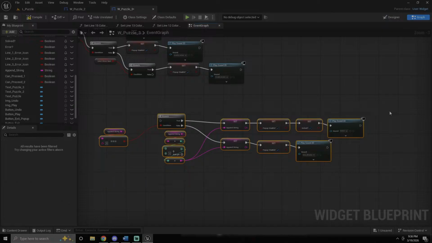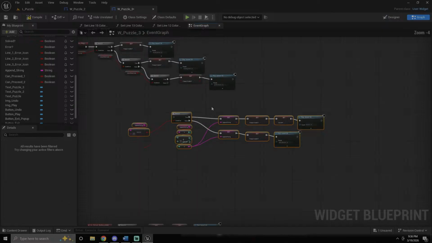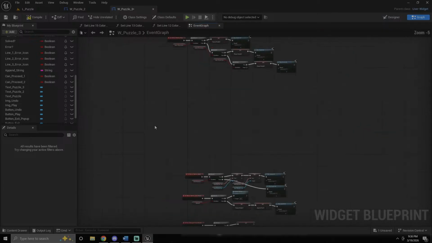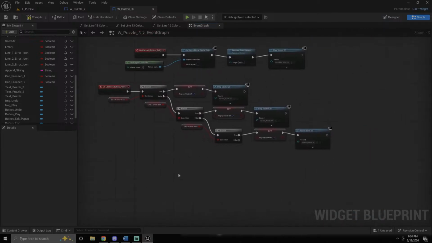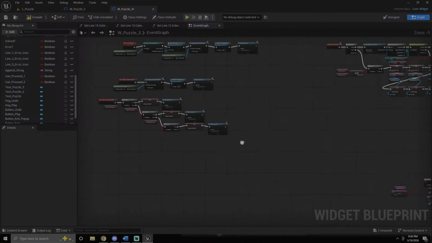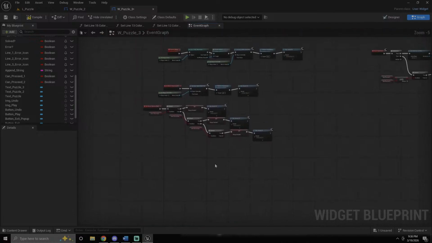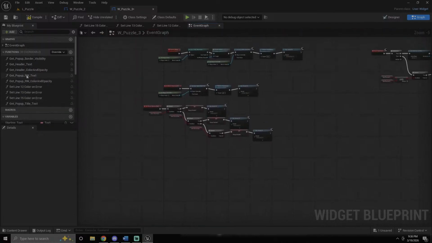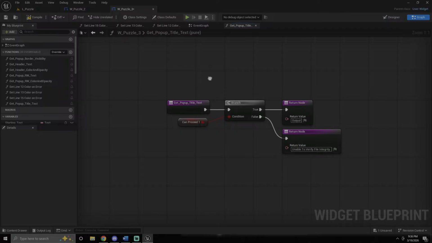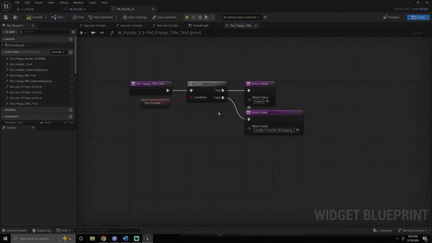And shouldn't need any of this yet. We'll drag it off just in case. So on click play, yeah, we shouldn't need any of that because it's going to pop up regardless. Comment that. Make sure we remember to delete it if we don't need it. So get pop-up title text. Okay.